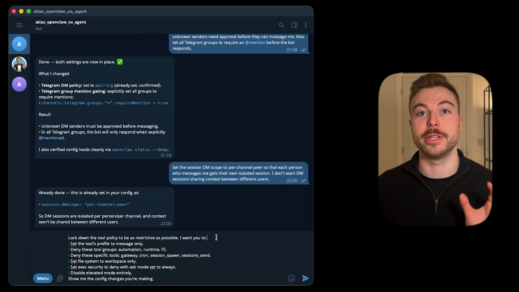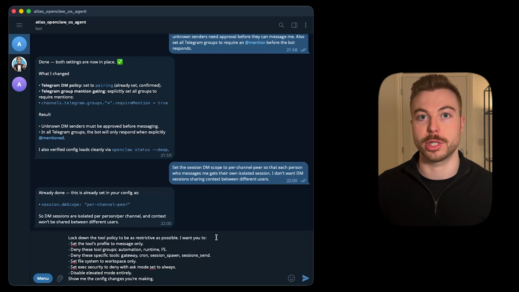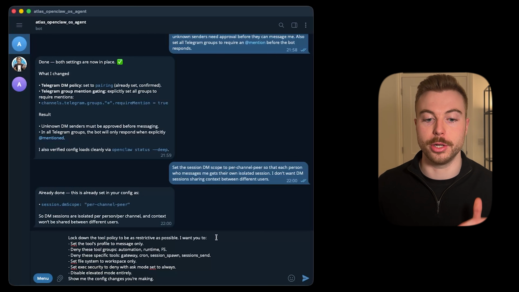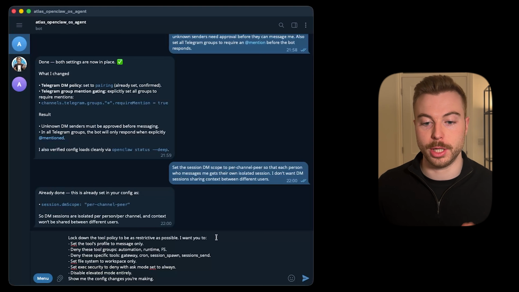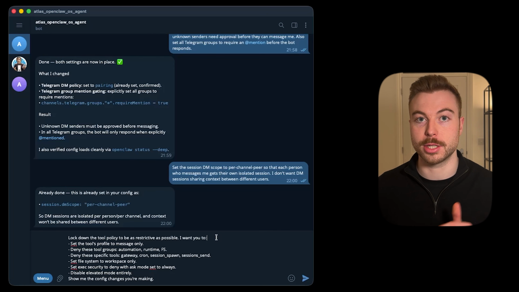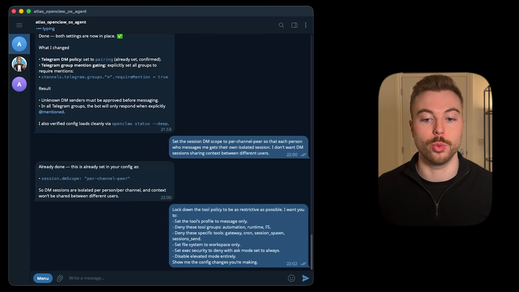Next up is the big one, and it's all to do with tools. We're going to say that we want to make the tool policy as restrictive as possible. I want you to set the tools profile to message only, deny these tool groups: automation, runtime, FS, deny specific tools: gateway, cron, sessions_spawn, sessions_send. We've then got set file system to workspace only. We've got set exec security to deny with ask mode set to always. And then last but not least, disable elevated mode entirely. And then we want it to show us all of the config file changes that it's making. So we'll send this off.